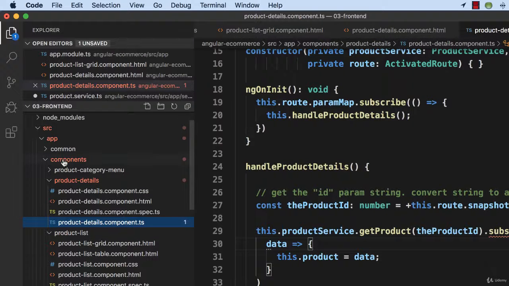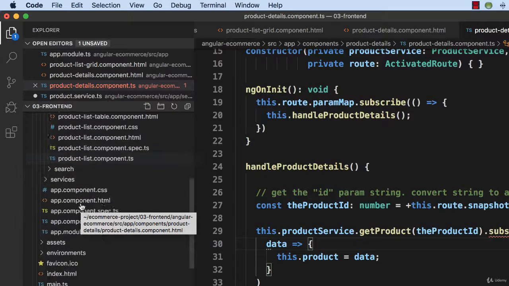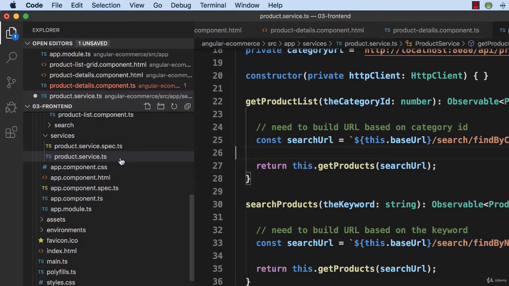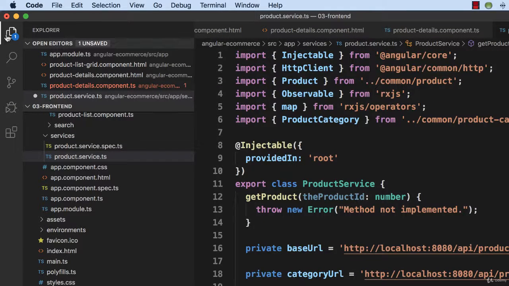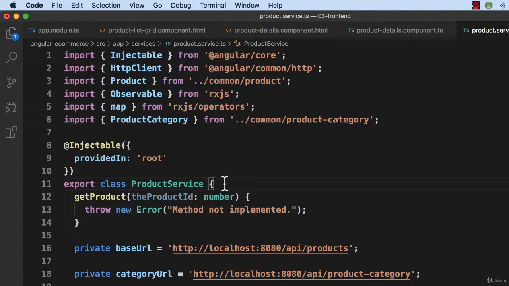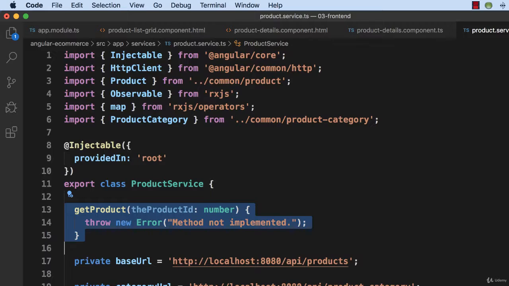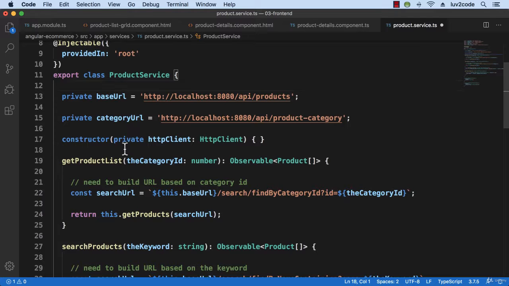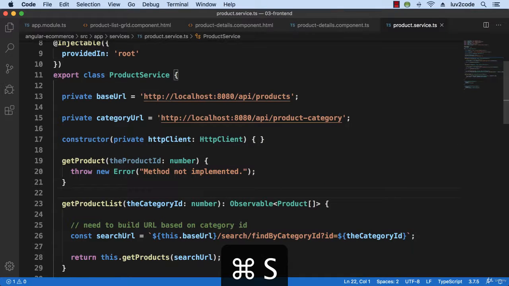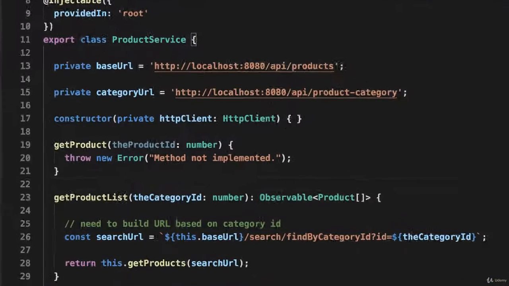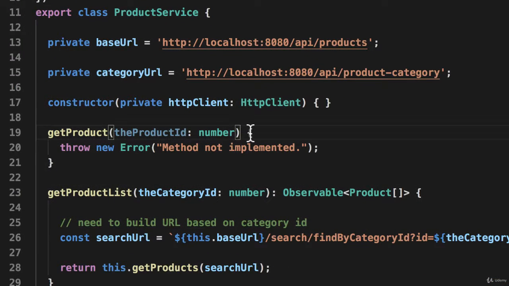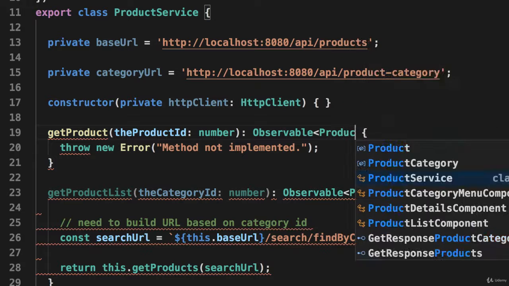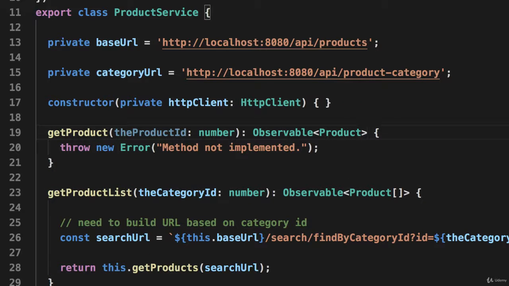So I'll move over here into my product service. And we see right here at the beginning, they have that method that was just declared, the getProduct. Let me just cut this for a second and just move it down to where the regular methods are. Drop it in here. Alrighty, so there's my getProduct method, just a template right now or a placeholder. I'll set up the return type of Observable Product because we're going to return one product.